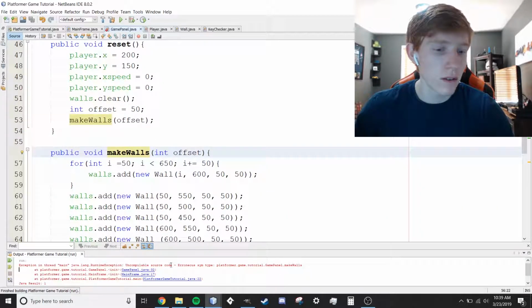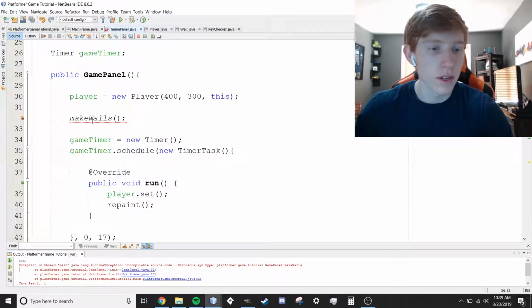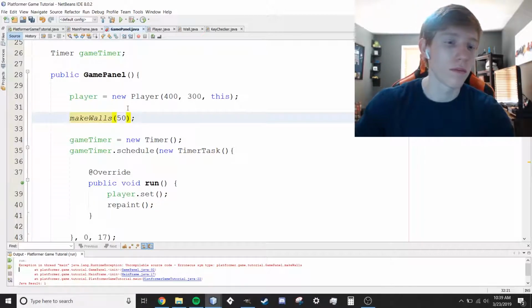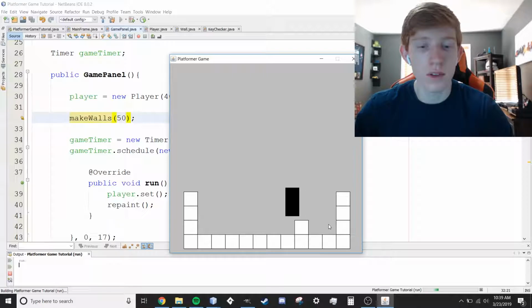Yeah. Well, what is the error? Make walls right there. Oh, because I didn't pass it through. Yeah.